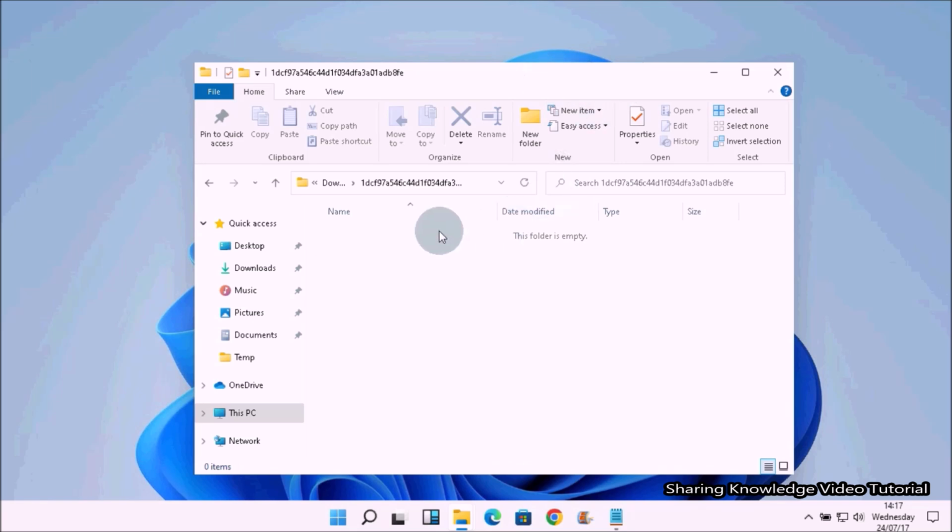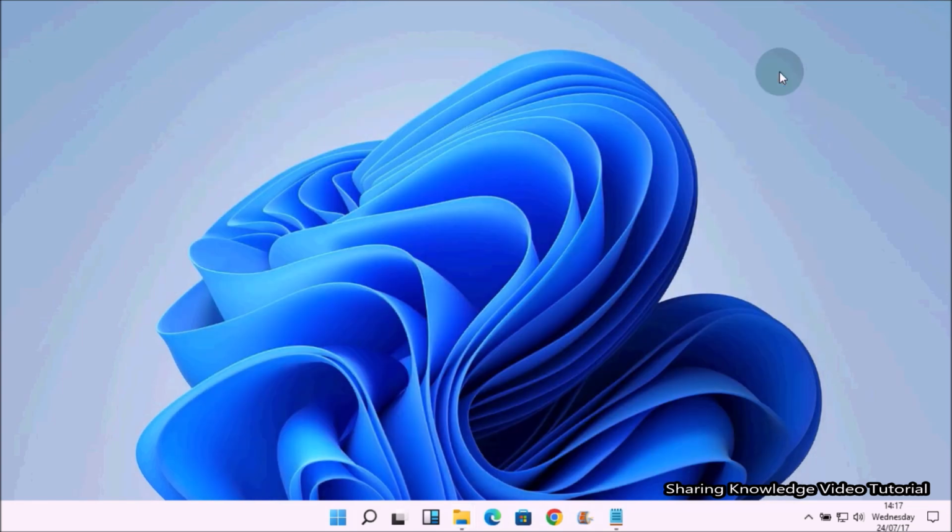This will delete the downloaded Windows 11 updates. After this, Windows will check for any available updates. If you have any available updates, Windows will download and install them automatically.